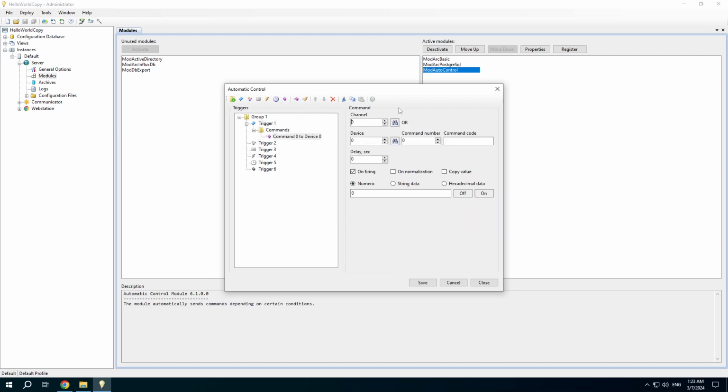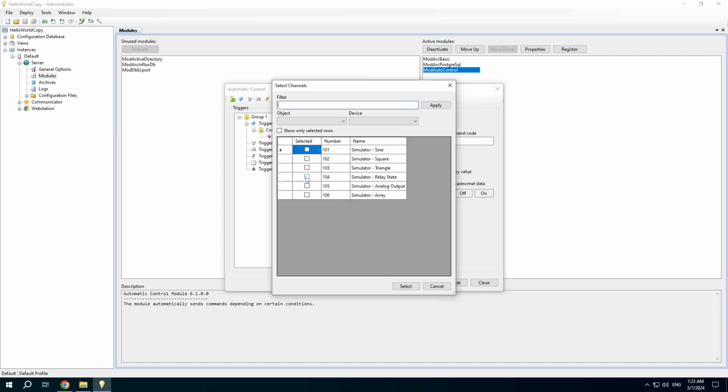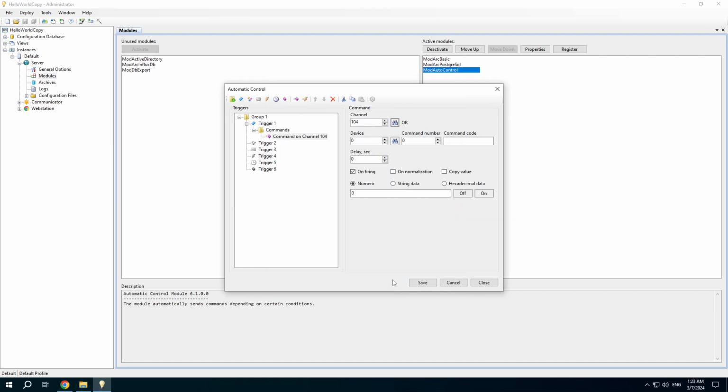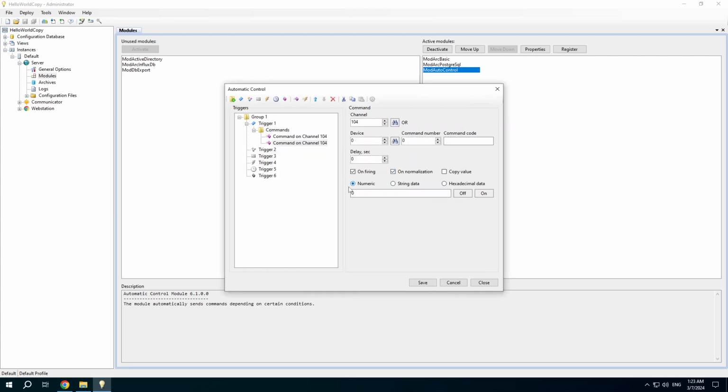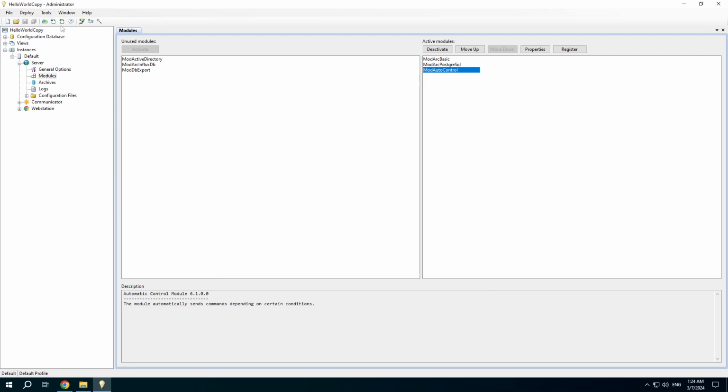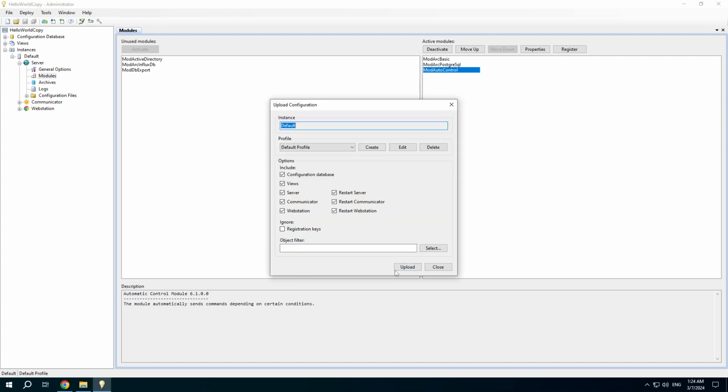I've added a command to the channel 104 relay state. If my trigger fires, I send command 1. If the trigger normalizes, I send 0 to the same channel. Save the configuration, close the module dialog and upload the project.